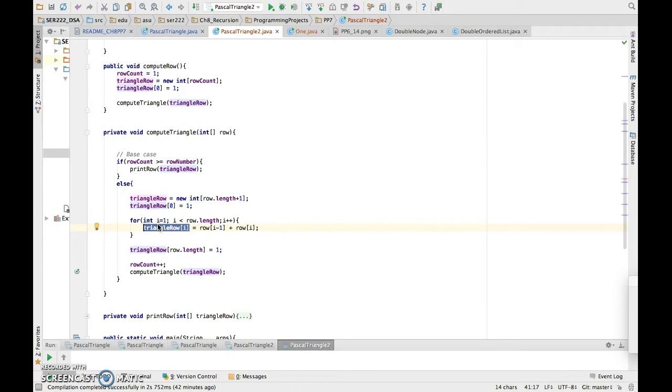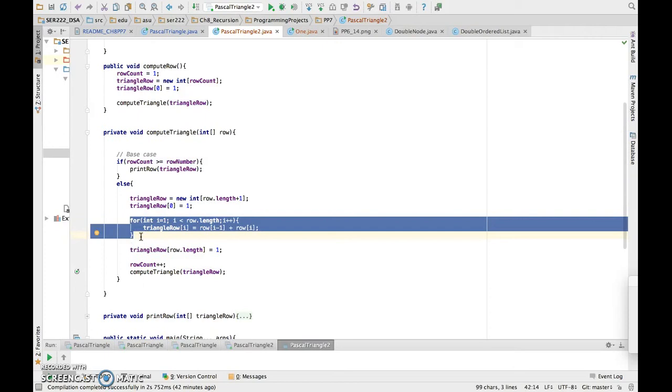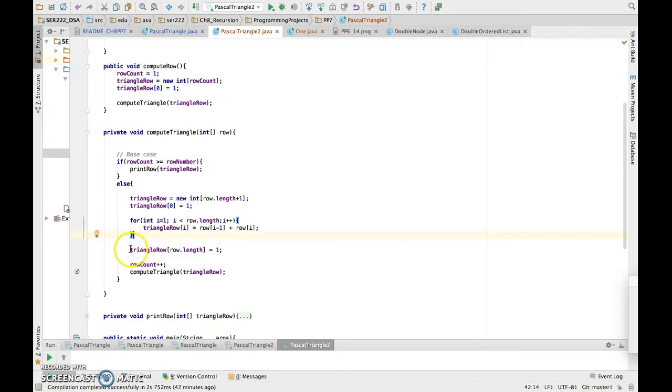So let us say we are on the fourth row. The fourth line will contain four values. We know the first and the last value will be 1, so we need to compute the two interior values. The interior two values will be computed by this for loop, and the last value, as it is the corner value, we know that it should be 1. So here we set that last value to 1.